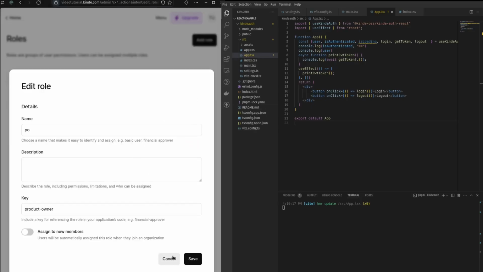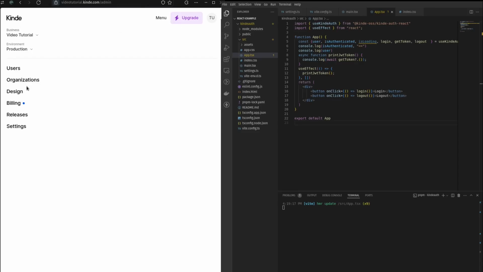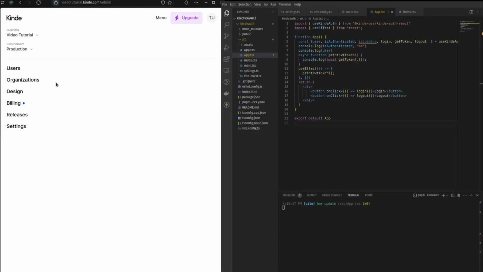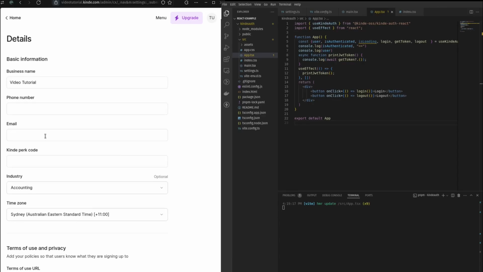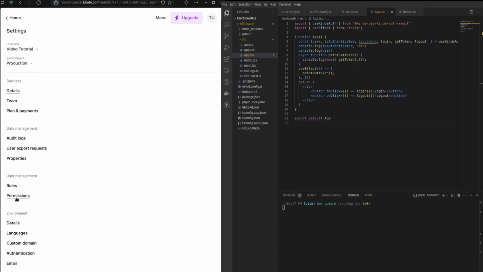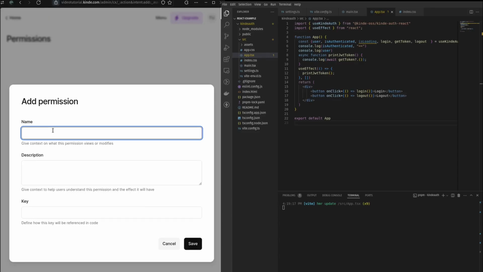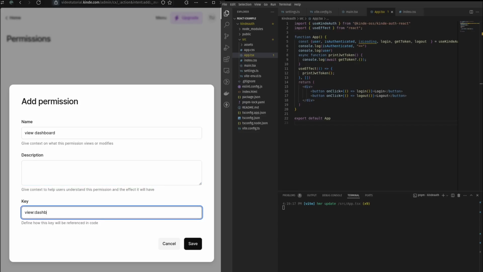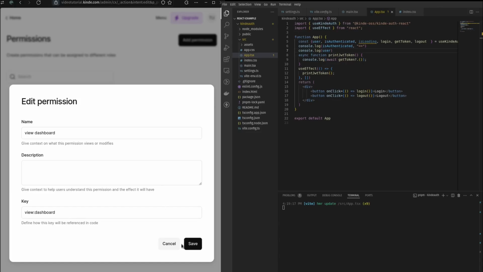You can also create a permission. Go back, menu, settings. Yeah, permissions right here. I click permissions, add. So this is gonna be the name of the permission, it should be view dashboard, and I'm gonna provide a key which will return from the hook. So we're gonna use this like this, view colon dashboard. I click save.